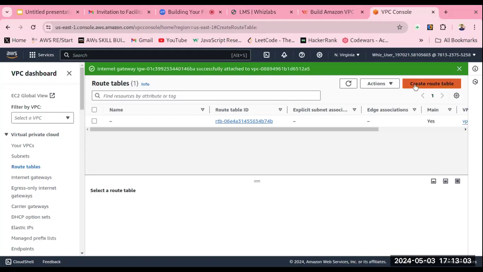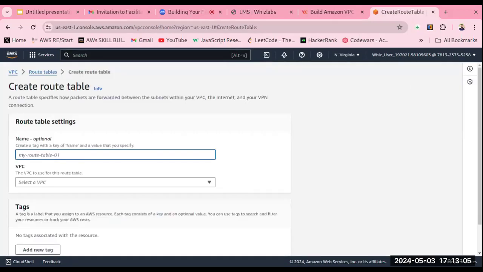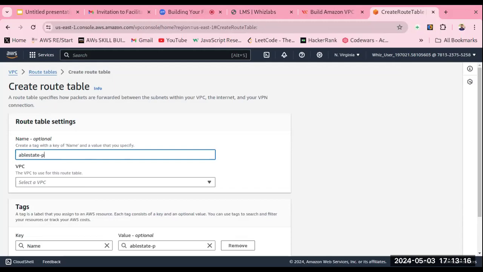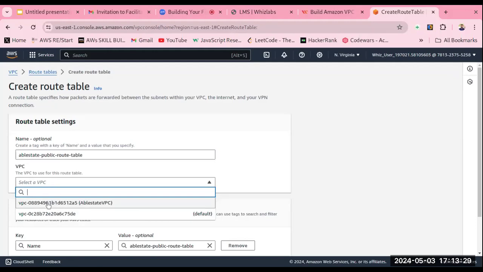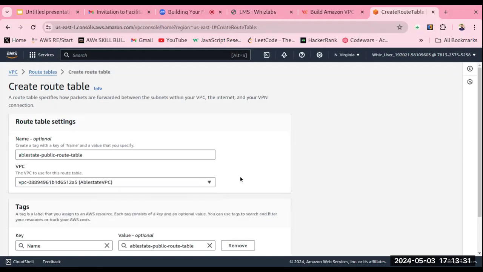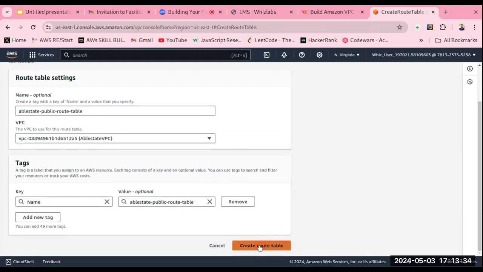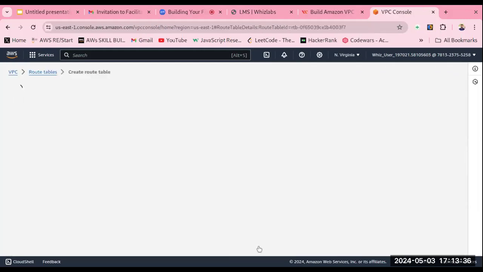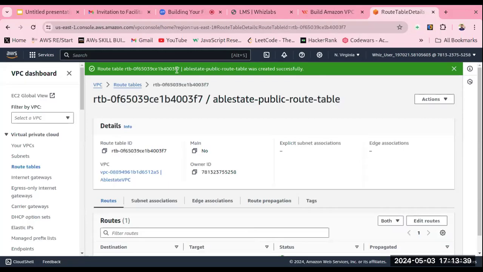So we'll start with the public route table. Let's call it Able State public route table. And then we need to associate it with a VPC. So we'll select the VPC, Able State VPC. We don't need tags again in this case. So we'll just hit create route table. And a route table will be created.